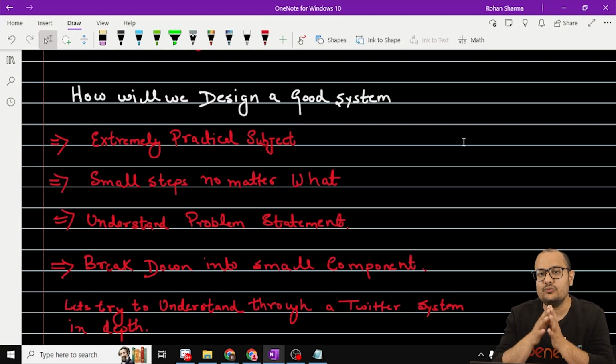The first step you can understand is to take very small steps, take baby steps, no matter what. Let's say we are designing Twitter. In the earlier video part, we discussed we are designing a Twitter system, and once Twitter comes to mind, it's way too big a system to design in one go. So the first step is to take very small steps no matter what.